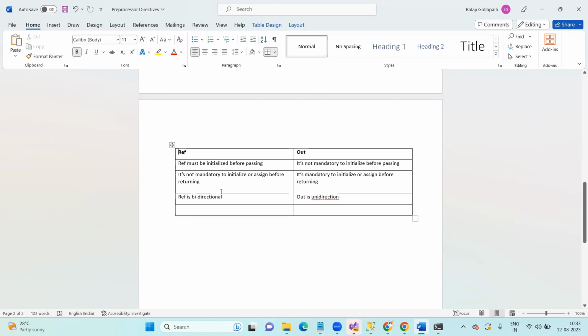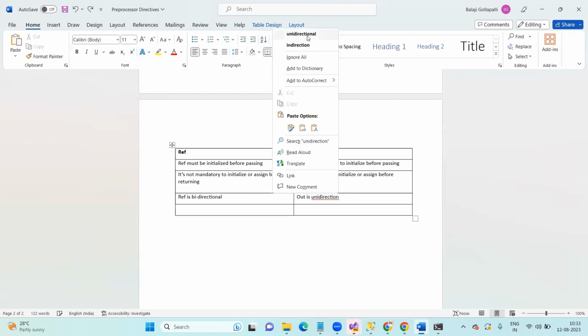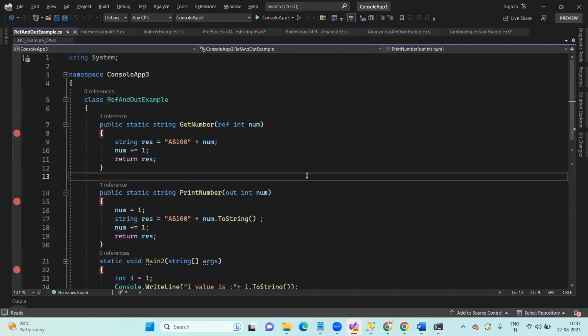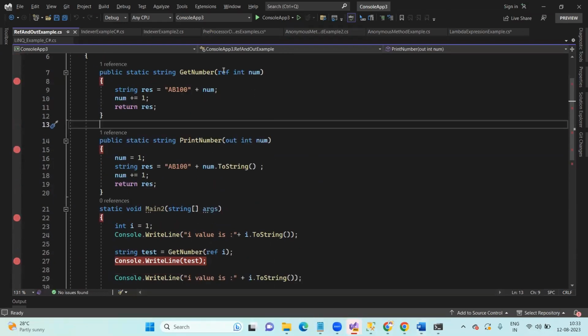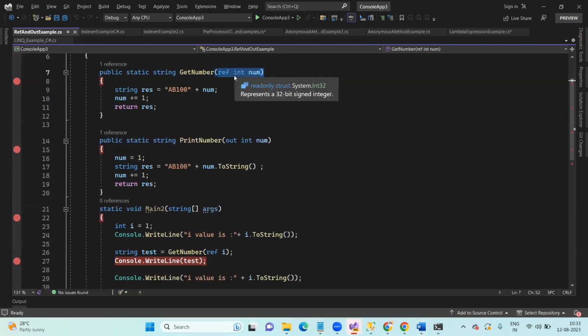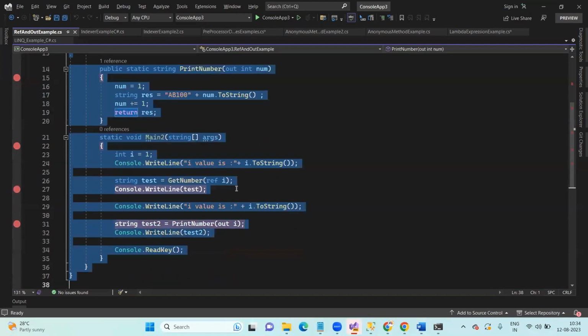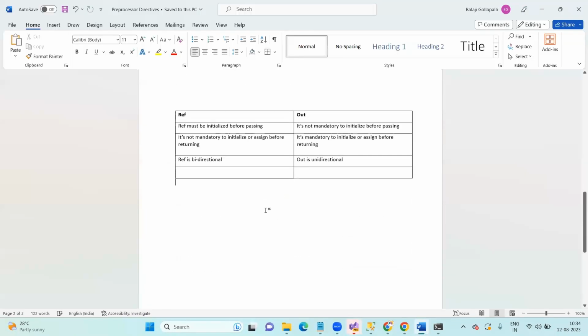Now ref is bidirectional. We can send the value, and it can return the value. But out is unidirectional. Why? Because it will return the value but we cannot send the value to the out. So this is the difference between ref and out. While specifying the argument in the method, we specify either ref or out, like this. This is the example for ref and out.